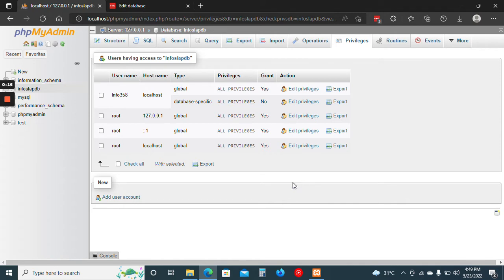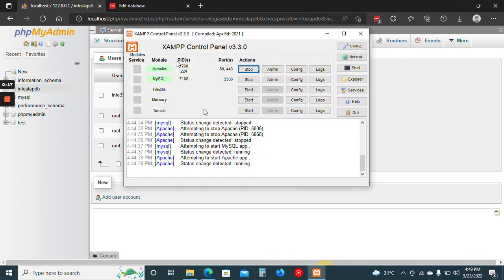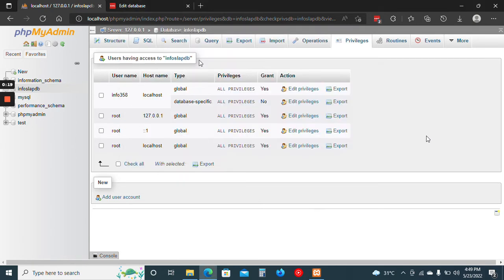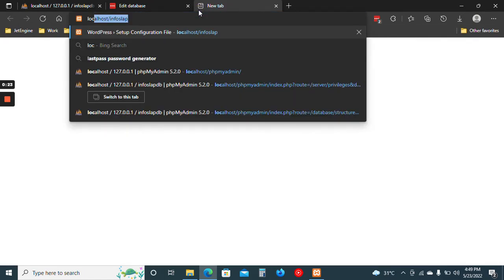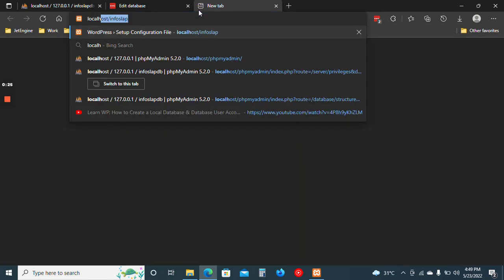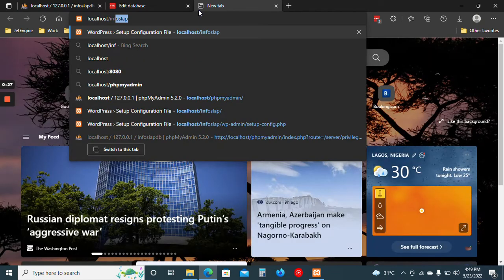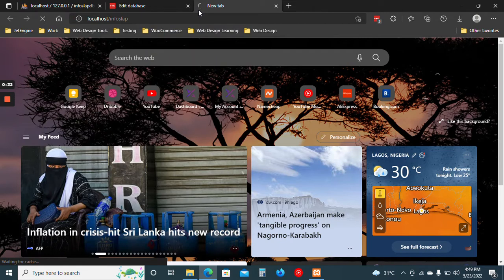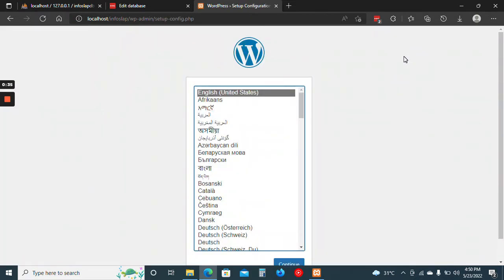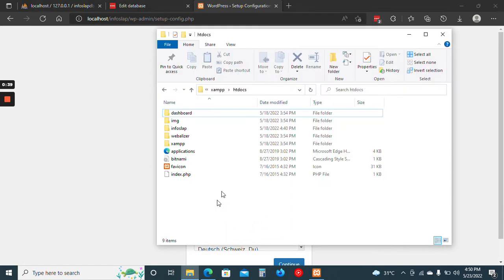So the first thing you have to do is to start Apache and MySQL. Once that is done, open a new tab in your browser and type in localhost / your website folder name. Then click on enter. If you don't remember your website folder name, you can see that from your XAMPP installation folder, htdocs, then you can see it from here.